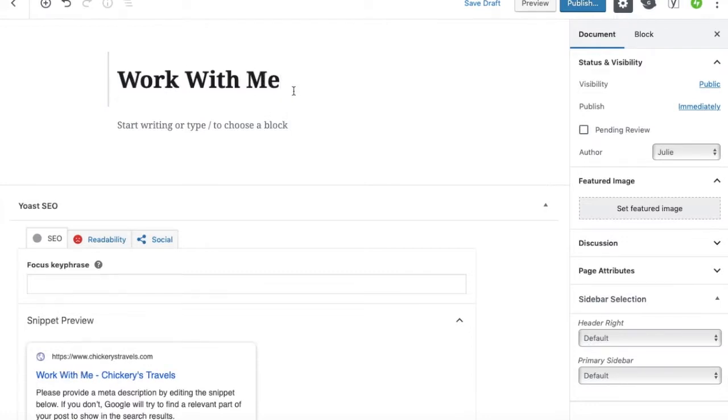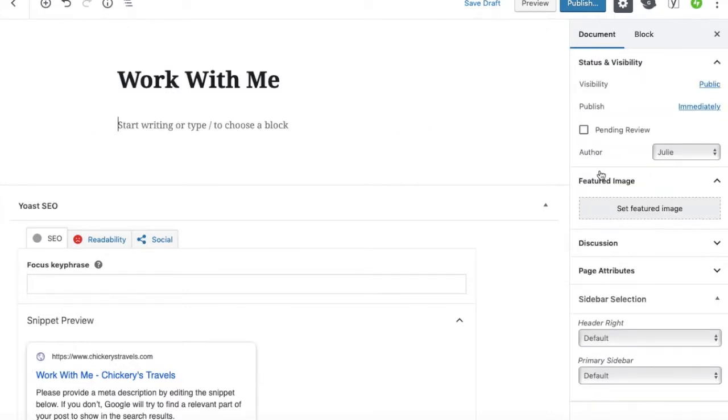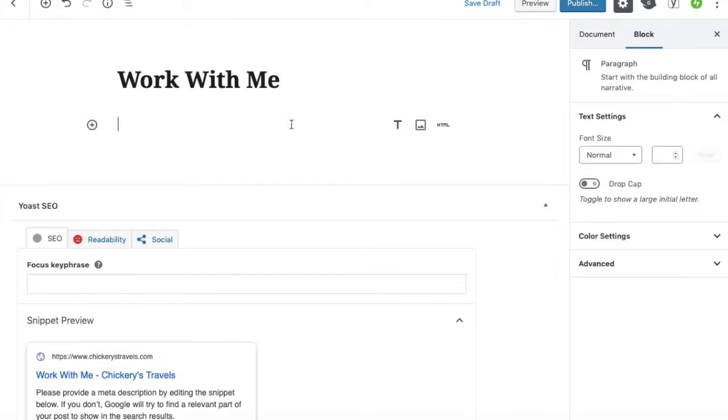So all I've done right here is written a title. Now this editor that WordPress uses is called Gutenberg, and it's basically just different blocks. You see over here on the right hand side, you have document and blocks. Document shows settings for the entire page, and block is just for each different block there'll be settings.